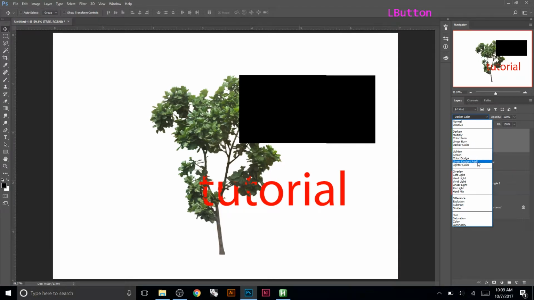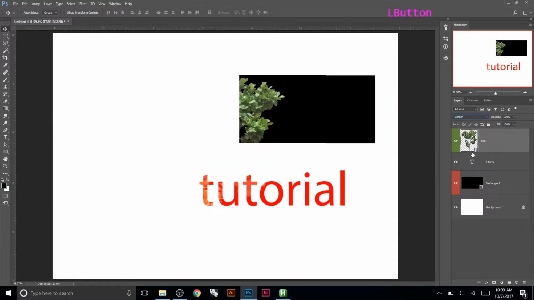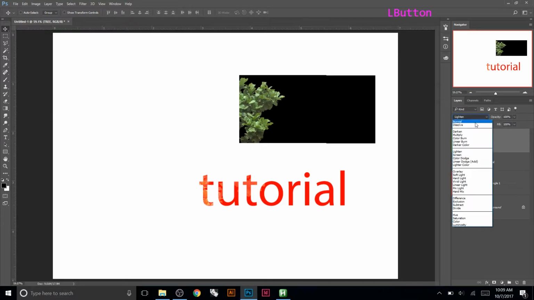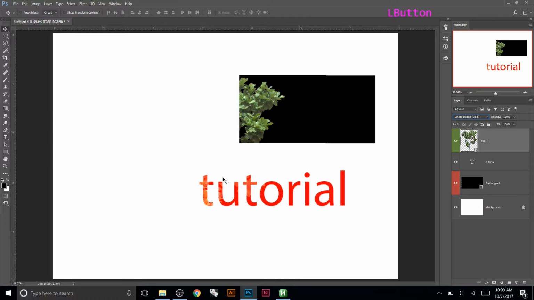The group that starts with lighten, these ones, like it sounds, will prioritize the lighter values. So these will typically lighten the image. A lot of times you end up losing some of the detail of the actual image, but that may be what you're trying to do, is just get the texture of it onto the word tutorial or something like that, then it would be fine.